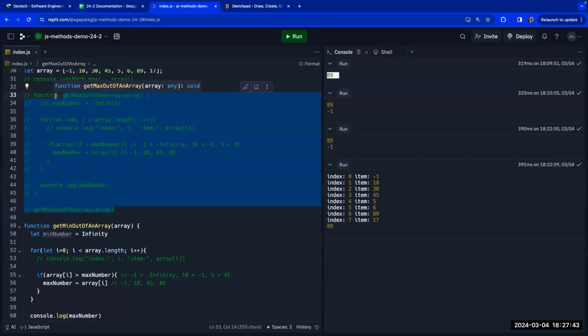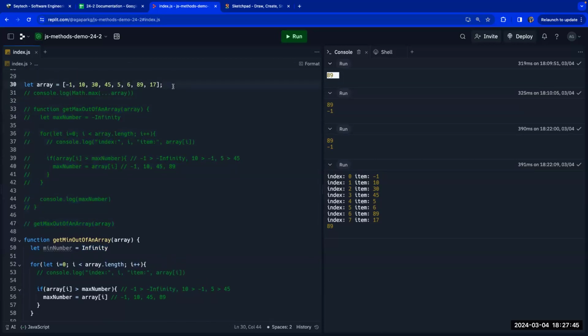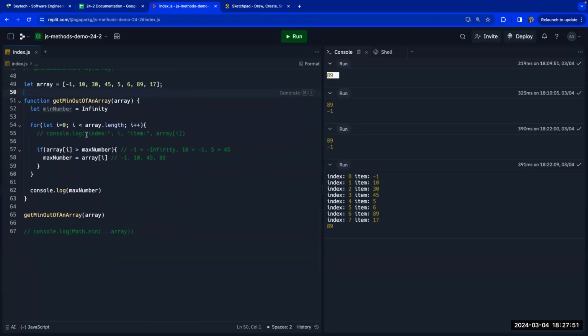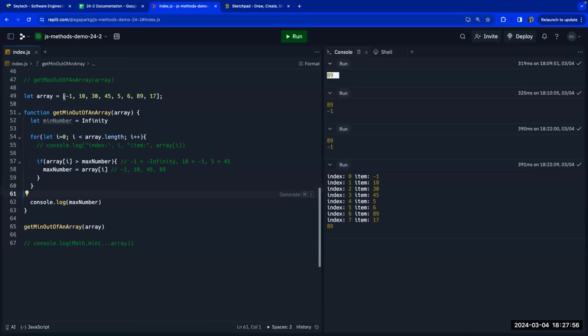Not to confuse you guys, let me just comment this one out. Then I will copy this one and bring it right over here. The for loop will be exactly the same: let i = 0 because we would like to go one by one through each item. When I compare it, I need to make sure that the minimum number is bigger than each item.